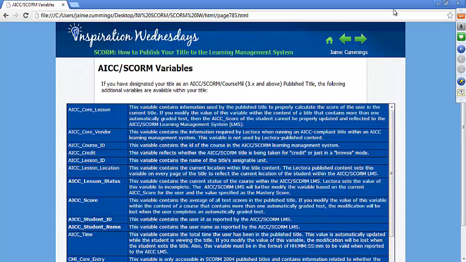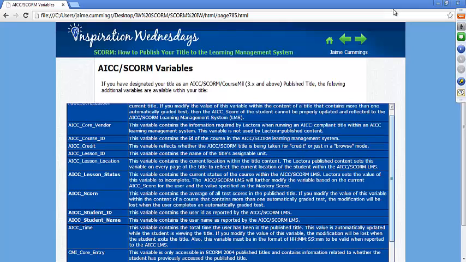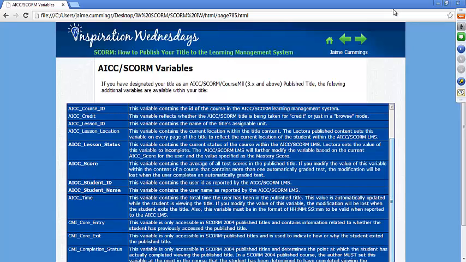Now you'll notice by the list of the variables that are provided, you have ones where you can pull in the ICC credit option. So this variable is going to reflect whether the title is being taken for credit or just a title that you want the user to browse through, if you will. You're going to notice that you can set up a lesson status for complete and incomplete. And if I scroll through this list, there are some additional ones that are specific for working with CourseMill. So for any of you that are working with CourseMill, which is Trivantis's learning management system, you have 3 additional variables that you can access.